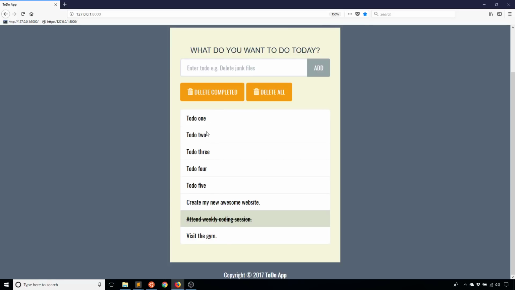So now what I want to do is I want to have one style for the uncompleted to-do items, and another style for the completed ones. So we see here how a 10 weekly coding session looks a little different, and that's because it is complete. So what I want to do is I'm going to add an if statement to determine if it is complete, and if it is, then it will use the style to cross it out. And if it isn't, then I'll turn this into a link so I can actually cross it out.